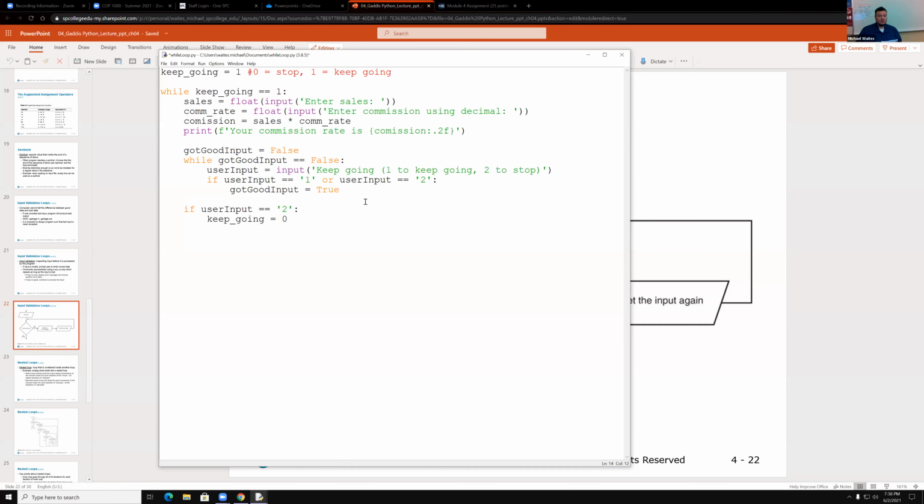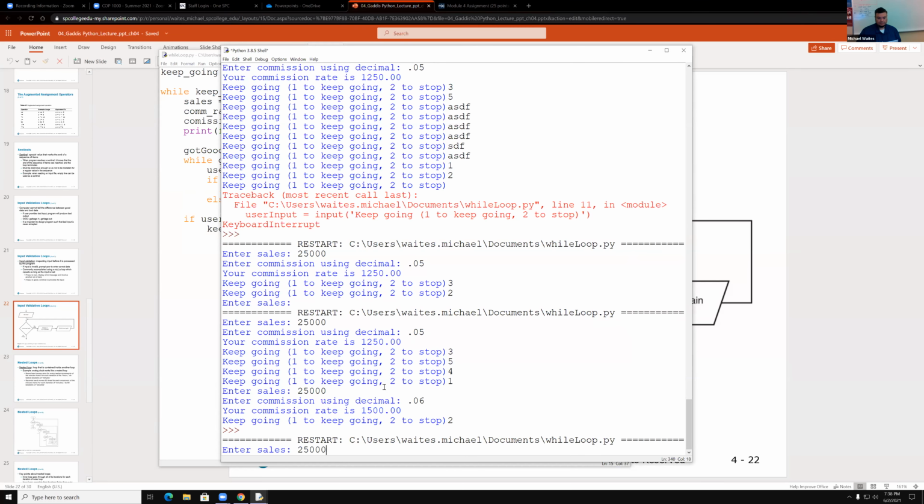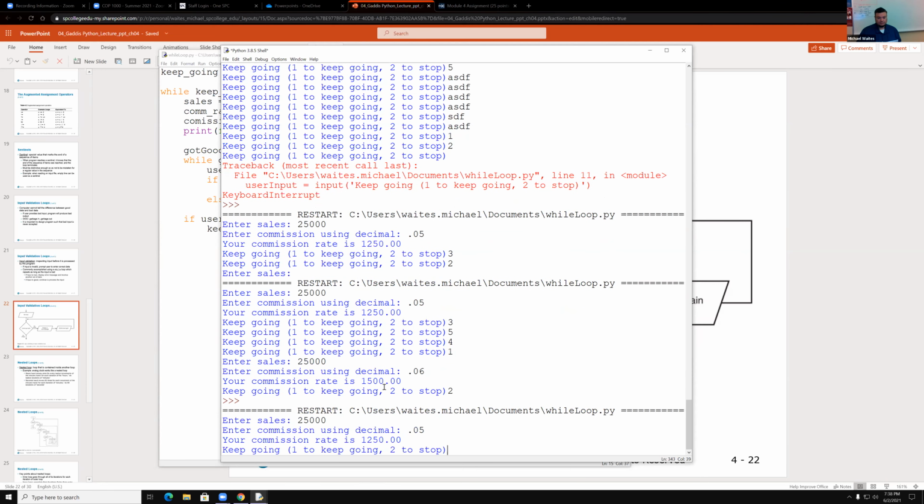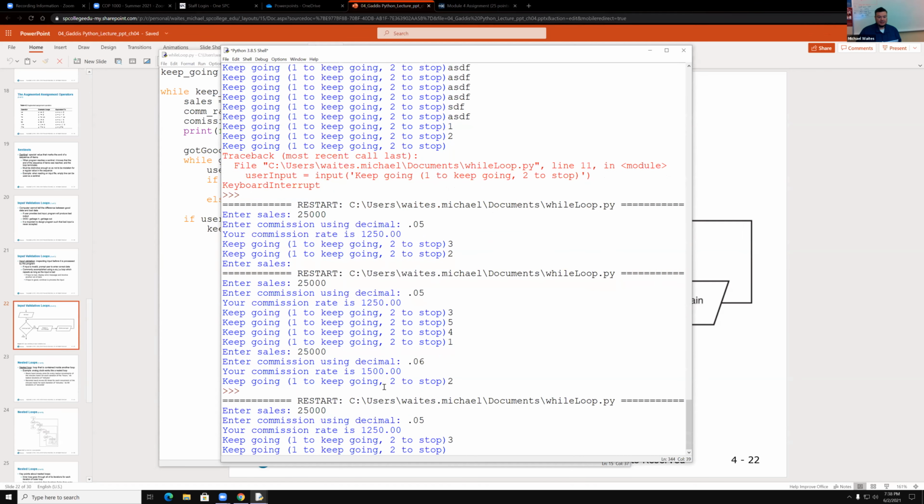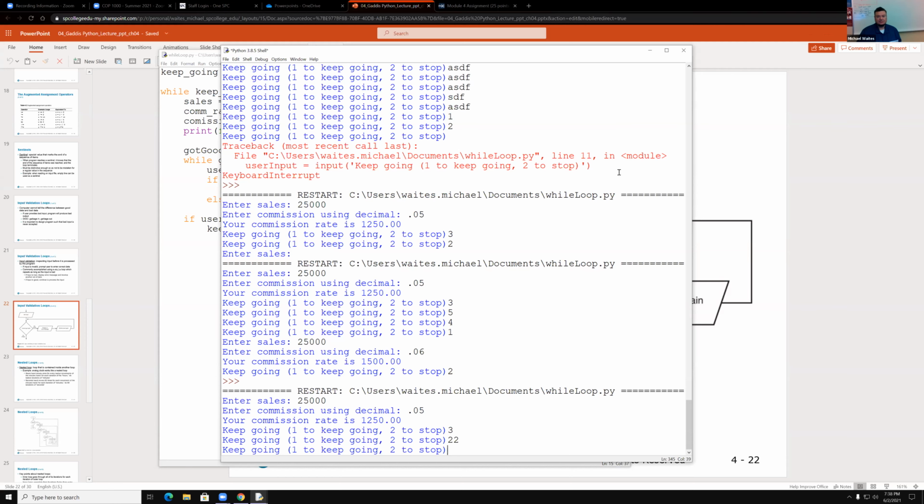so we can go else, must enter a 1 or 2. And then we'll put a 3 in. Oh, it didn't do it. Okay.